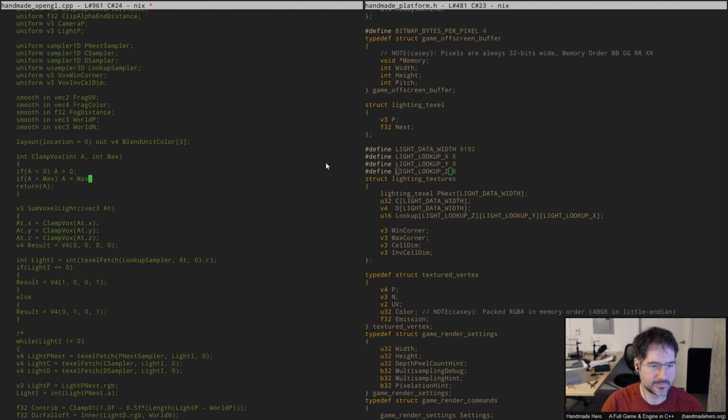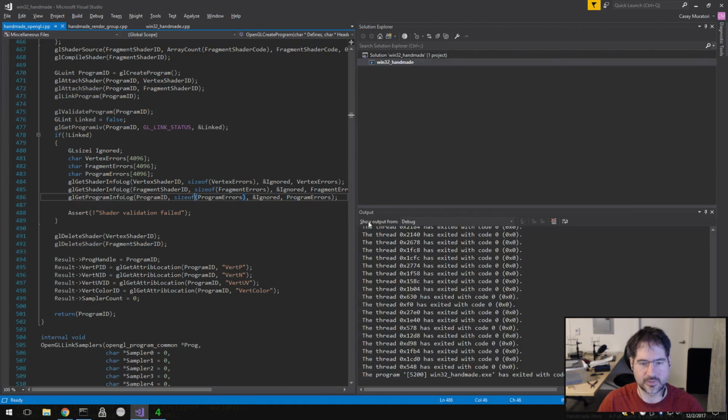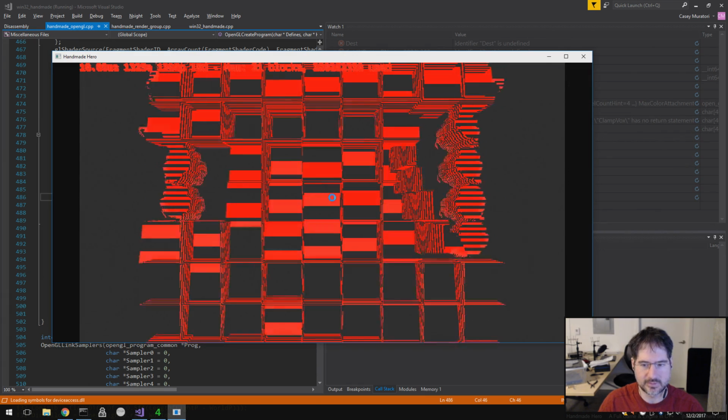Something like that. And that way we can do in here, we just do clamp vox. And now we should have a way to clamp our voxel to, if we decide to make it bigger or smaller, or whatever else.